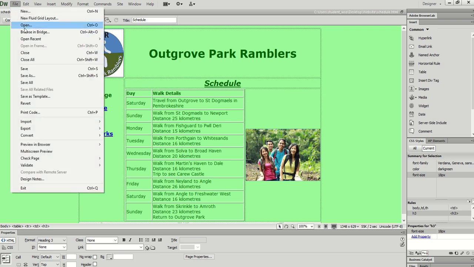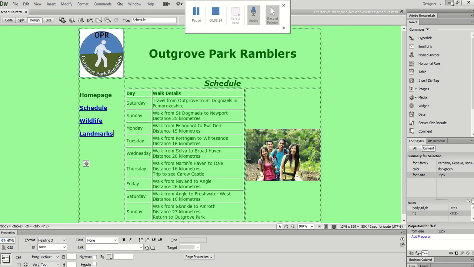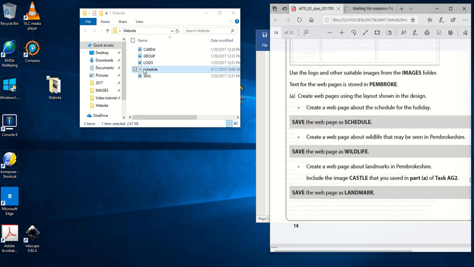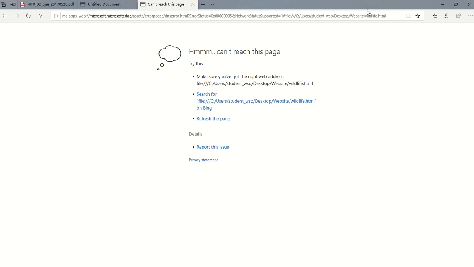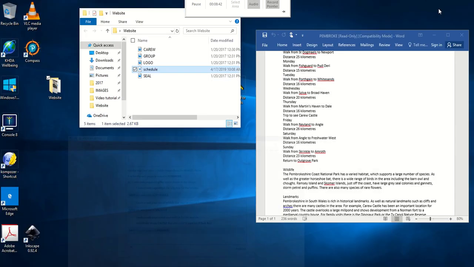Let me just do file save. And let me just show you what that page is looking like now. So if I go to schedule, there we go. If I click on schedule, then it should go to schedule. So it goes back to itself, schedule. You can see up here. If I click on wildlife, it will go to nothing because I haven't made wildlife.html yet. So let me go ahead and quickly make that.